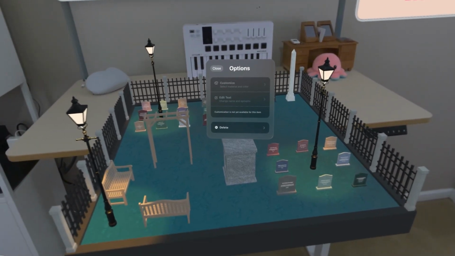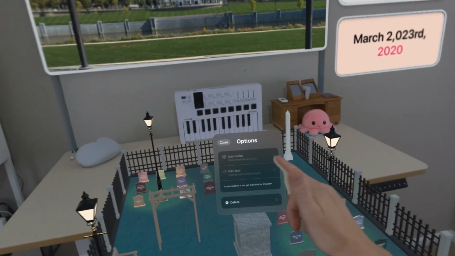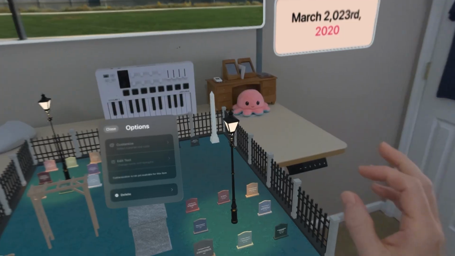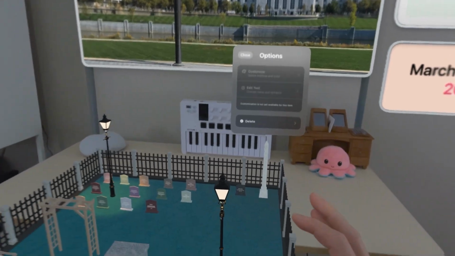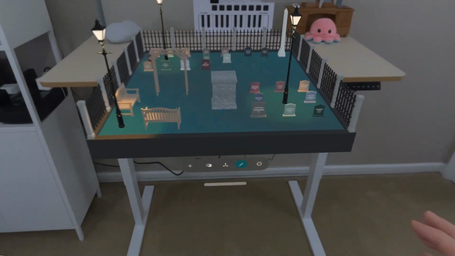You'll notice that not everything has all the options. So some of the new items don't have customization or editing built in yet. Right now, all you can do is delete them. But I'm going to be adding new materials and new customizations as we add more items to it.